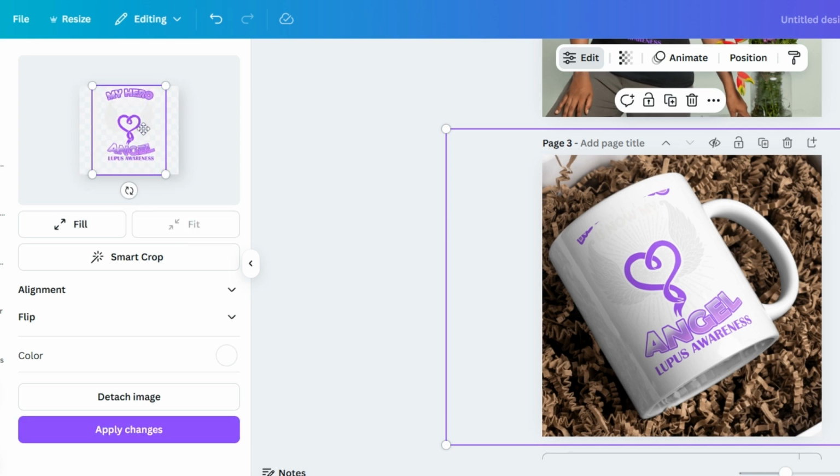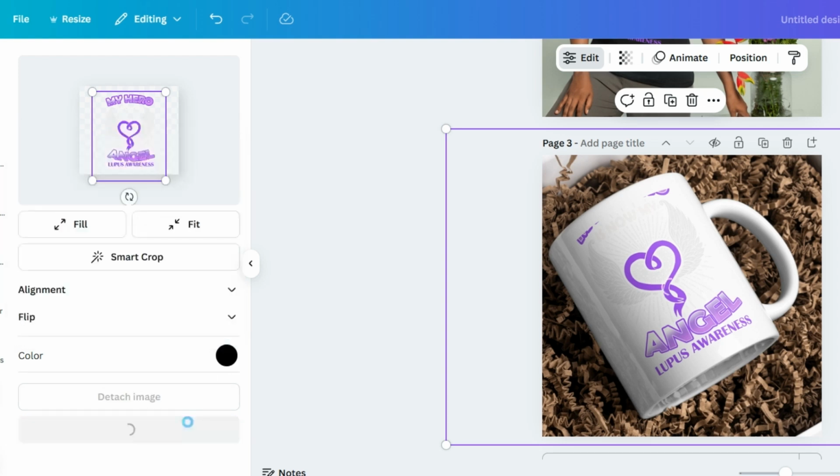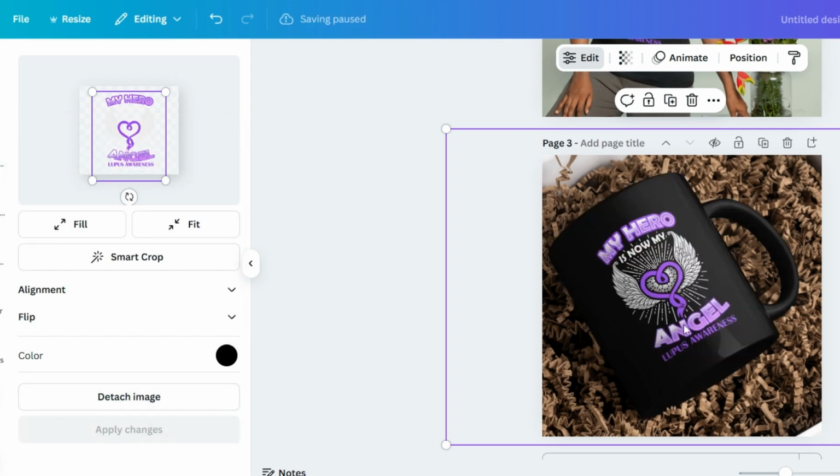And now it's going to give me an option where I can kind of drag it and I can play with it to see how I like it on the mug. Also, we want to change the color of this mug to black as well. So I'm going to hit that color button and I'm going to hit black. We're going to hit apply changes and we're going to see how did it change it.